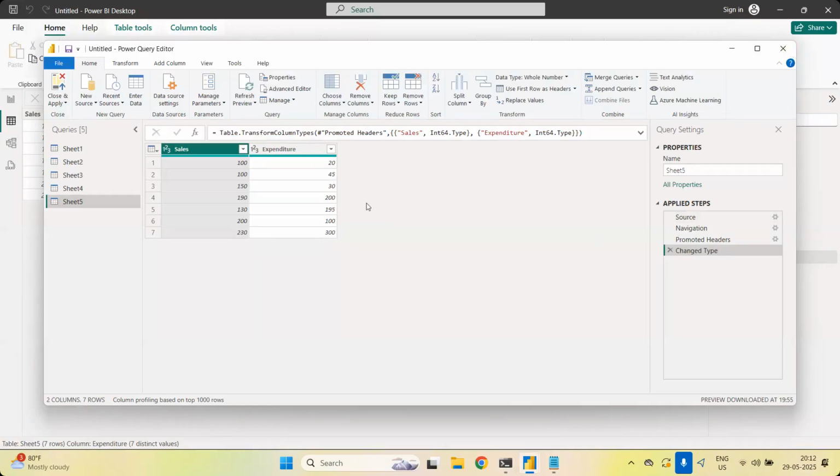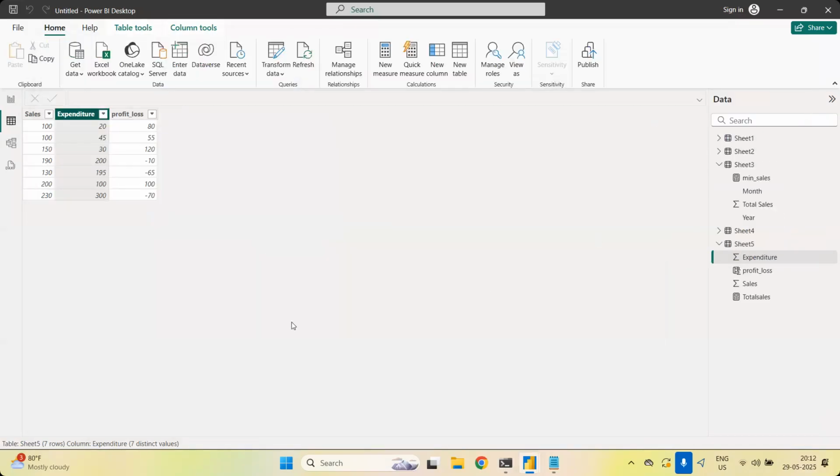Sir, in the sheet 5, why are only 2 columns available? The third column is not available now, sir. Miss, you have not clicked on the save now. Once you click on the save, it will be saved. What are the values there? The values will be saved. When you don't click on the save, the values will not be saved.